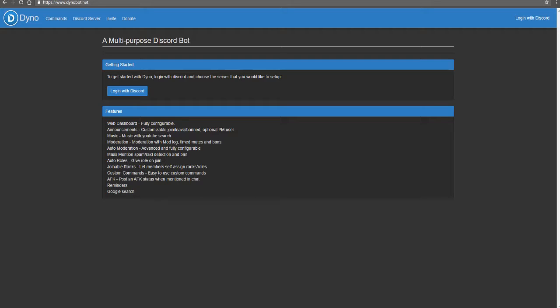Today I'm going to be teaching you how to add a music bot to your Discord channel or your server. To do this, you're going to need a bot called Dino. What Dino bot does is quite a lot of things. If you go to the website, there's a whole list of all the features he has, such as custom commands, joinable ranks, and music.